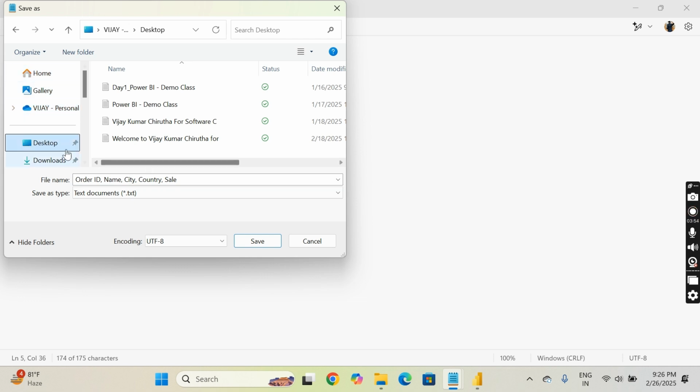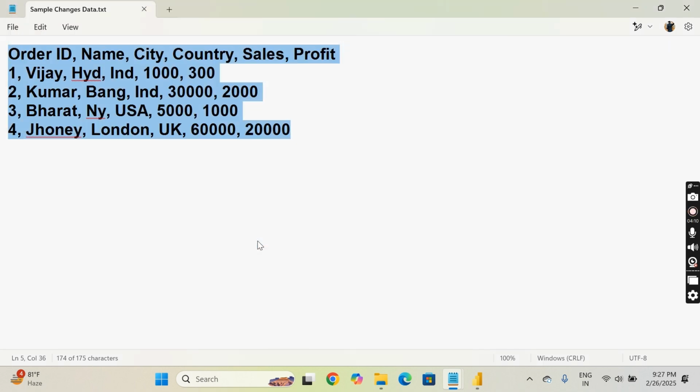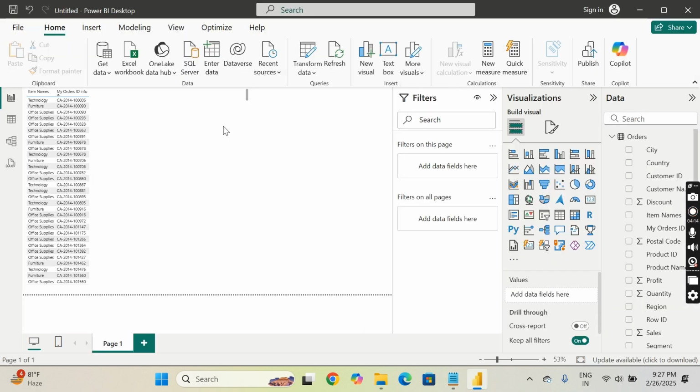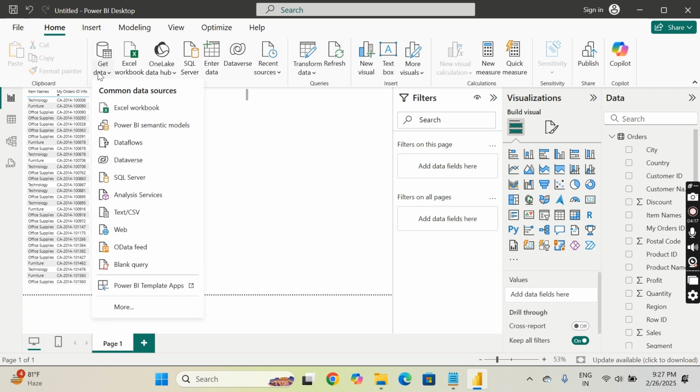On my desktop, in the desktop, sample changes data. So this is a text document CSV file. I'm just clicking on save. So see here, I'm just going back to Power BI. Again, I am clicking on get data. I'm going to connect the text. Text means CSV file, comma separated values.